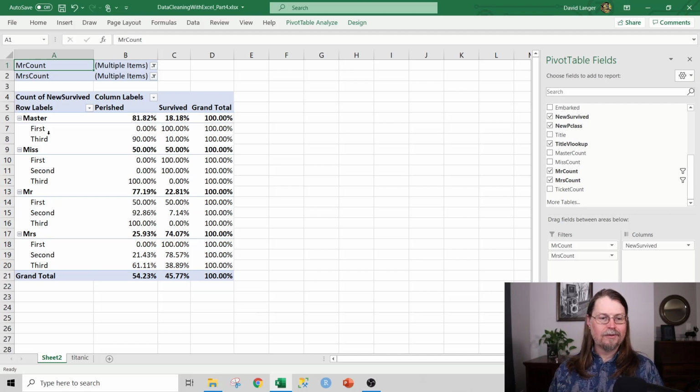Check this out. The first thing we notice is Masters, which, as we saw in previous videos, are male children, boys. What we can see here is that Masters traveling in first class in a ticket group where there was both a Mr. and a Mrs. present, at least one of each, all survived. 100% survived. But notice this, there were no Masters in second class traveling in a ticket group with both a Mr. and a Mrs.